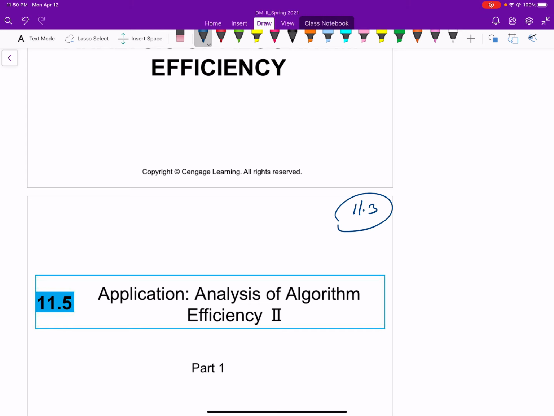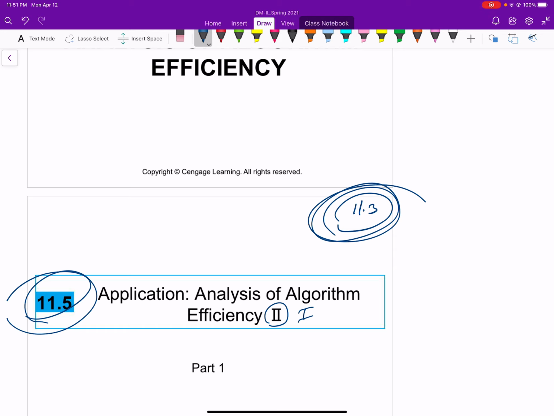In section 11.3, we learned the same topic, but that was just the first part, application analysis of algorithm efficiency 1. Now it is section 11.5 where we learn the second part of that section.